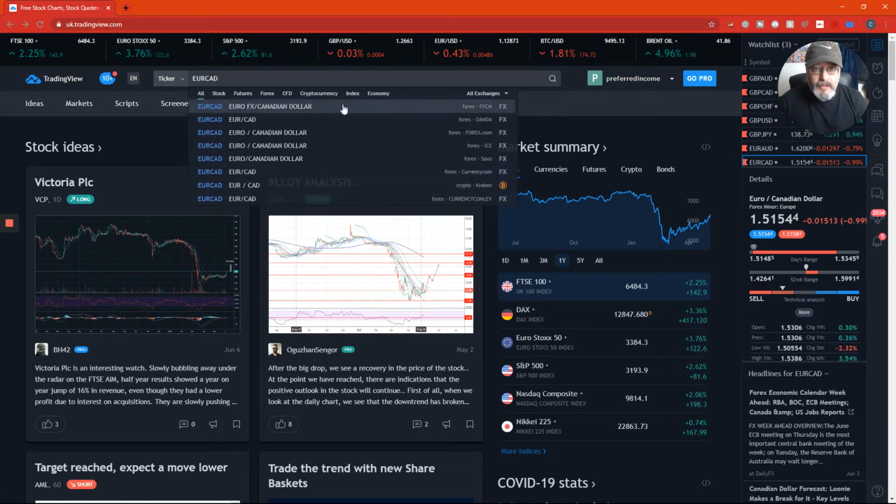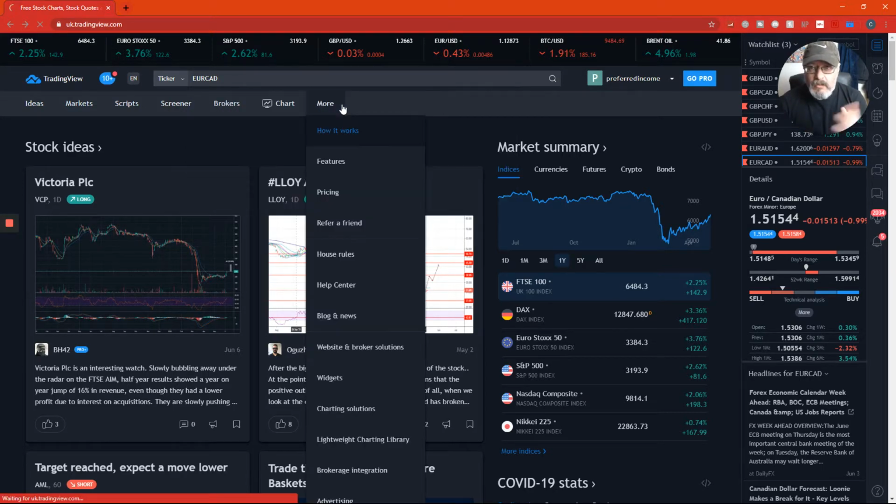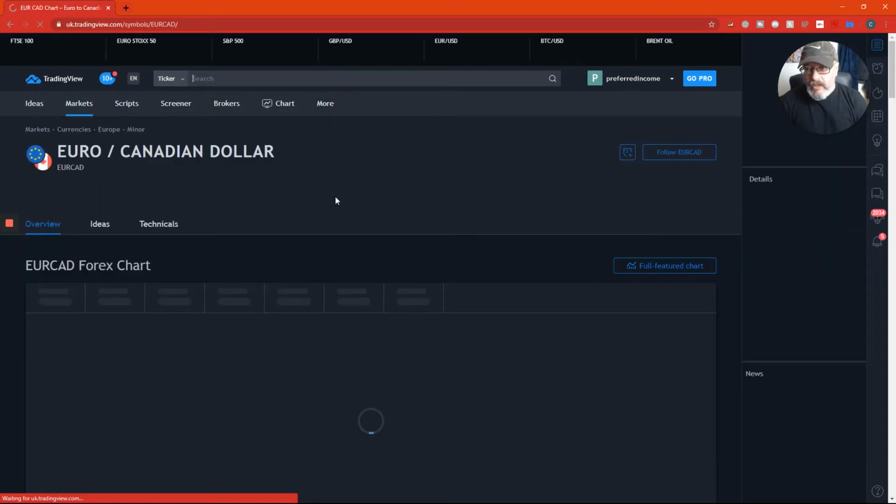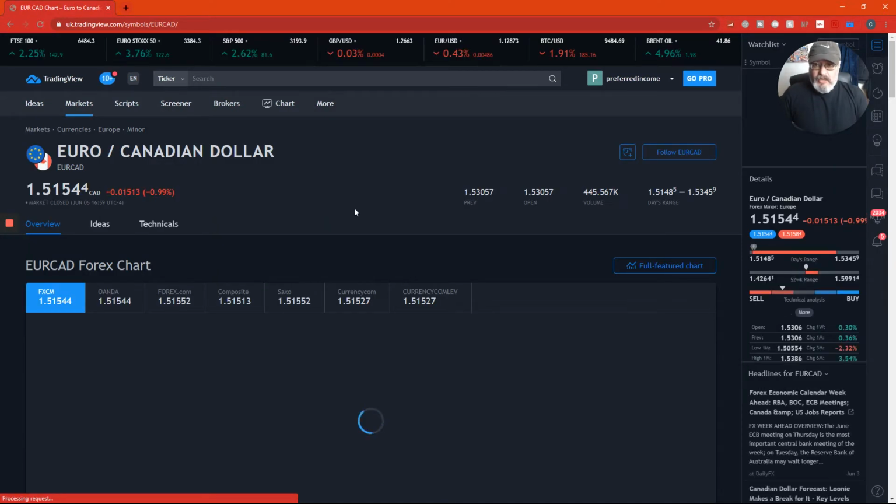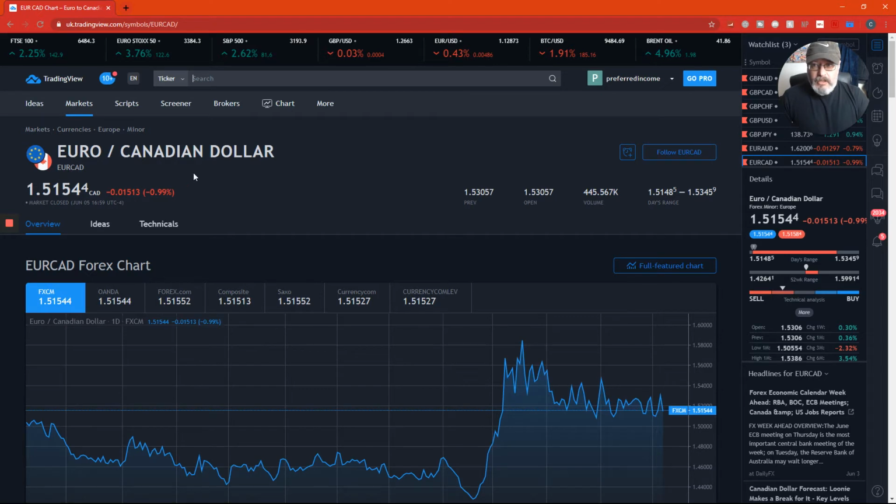For my broker, FXCM tends to be the closest data feed wise, so I normally just type in the symbol and then hit return. So that's what I'm going to do. It's giving me the screen now with the Euro Canadian dollar, the current price as it was on Friday. It gives me the chart here with the other brokers' prices. As you can see, there's a slight difference there. FXCM and OANDA, I never know if it's O-and-A or OANDA.